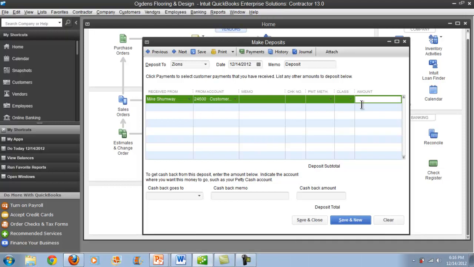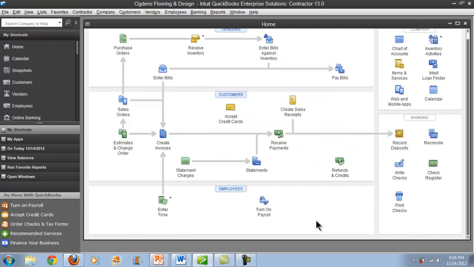Let's just say we're going to put $200 down, and then I'm going to save and close this. So effectively, I've put $200 towards my customer deposits. It's going to hang out there until I actually write up an invoice, and then I can apply that to my AR account. Let's say that the customer comes back and gives you another $400. So that would give us half down, right?